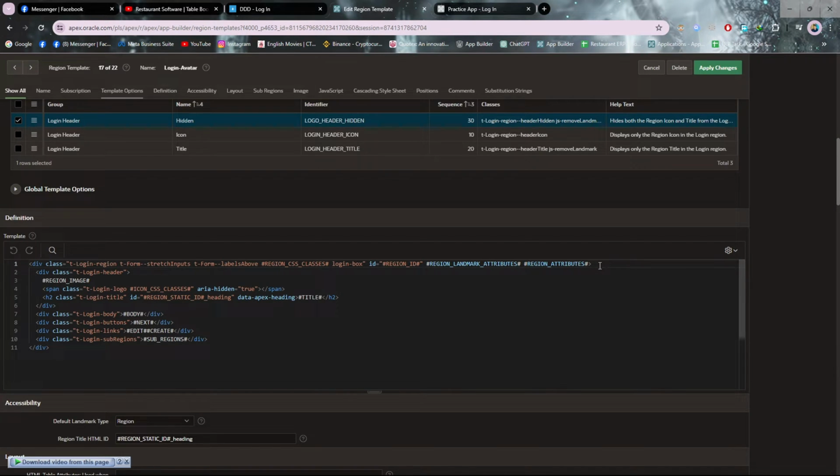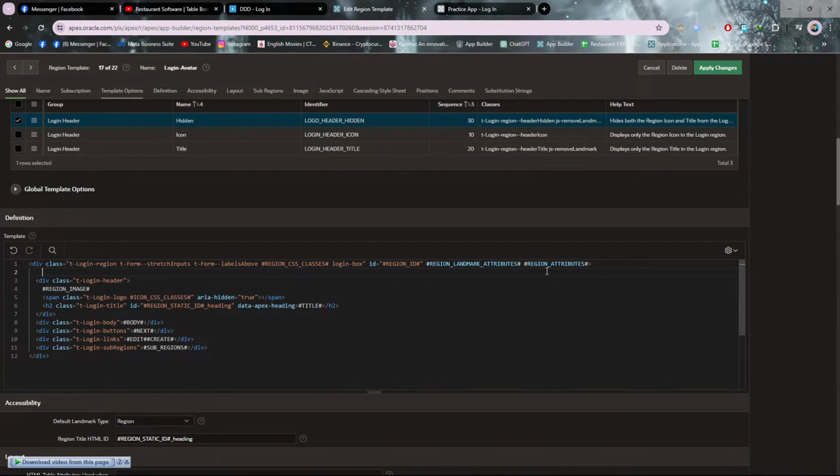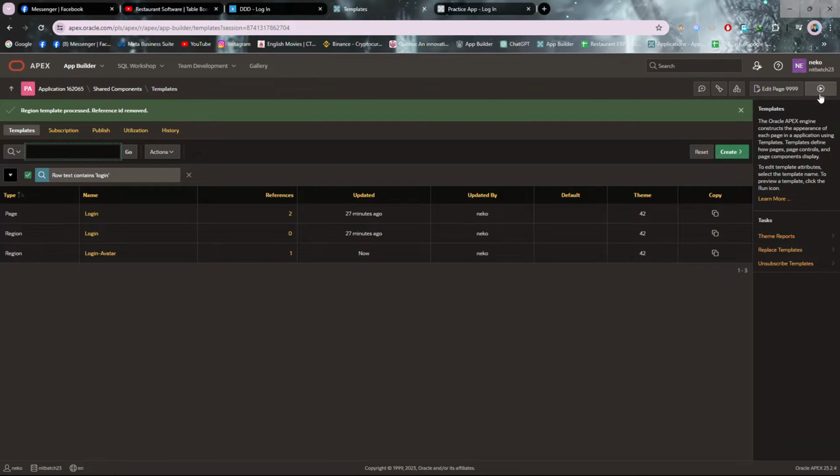So how can you add the images? From here, click on enter. You have to add an image tag. So I'm using an image source, and in here, just paste the reference. Then you have to add a class. I'm adding a class named avatar. After creating this class, just save, apply changes, and click on run.